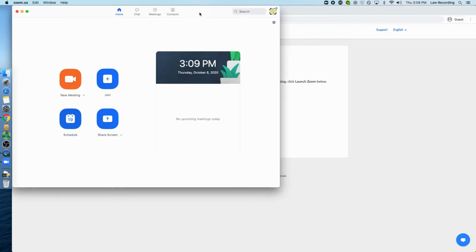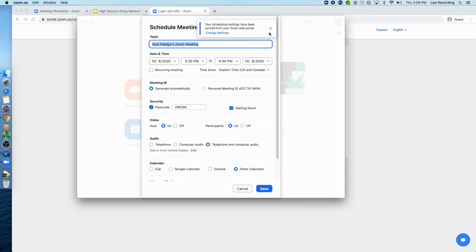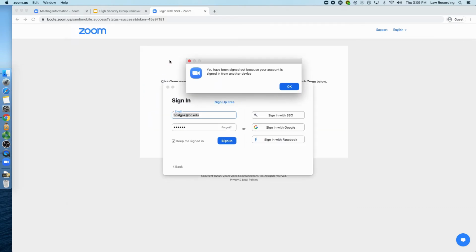Okay. So once you're logged into your Zoom account, you can go ahead and schedule a new meeting here if you'd like. So if I click schedule, okay, that's fine. It's just notifying me that my settings have synced from the web, which is good. All of the same things show up here. So I can just choose a recurring meeting.